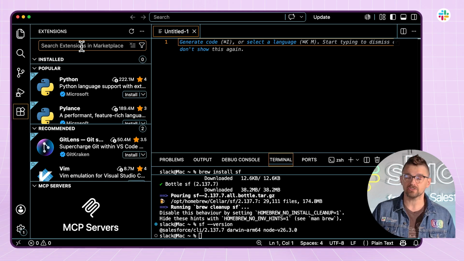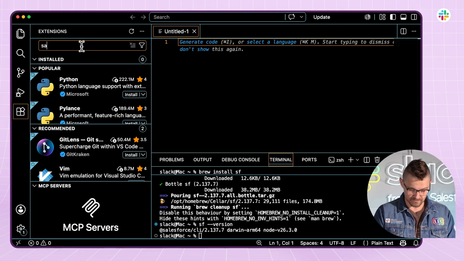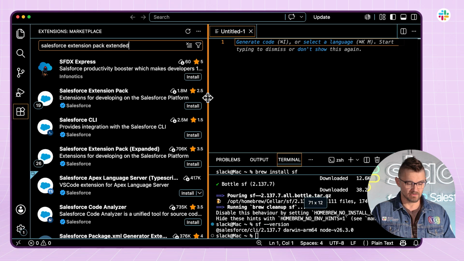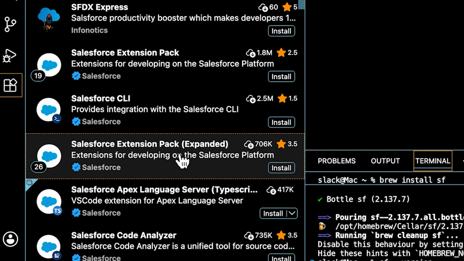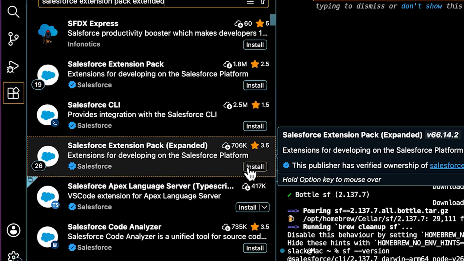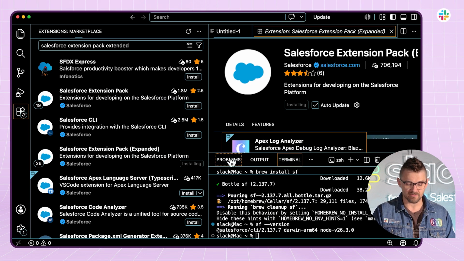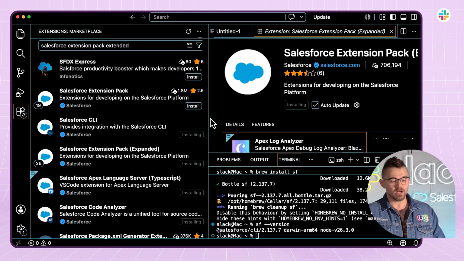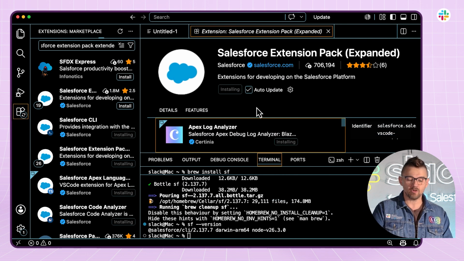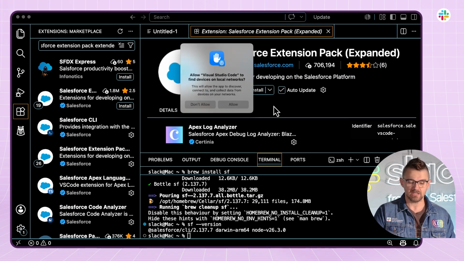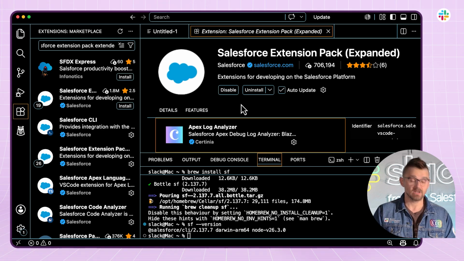Anybody working in the Salesforce ecosystem, I'm definitely going to recommend Salesforce Extension Pack Extended. So if you come down here, it's this one over here, the Salesforce Extension Pack Extended. This is going to take care of so many different things. I trust all of this. I've used this many, many times before. The Salesforce Extension Pack is going to help install a boatload of things that just make working with Salesforce a little bit easier. Namely, it'll allow you to connect to Salesforce, which is super handy.